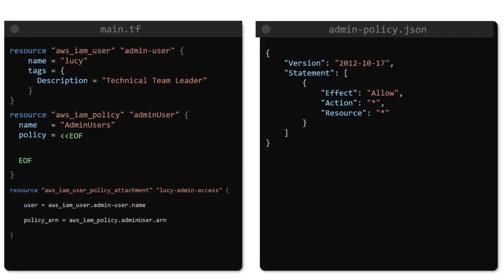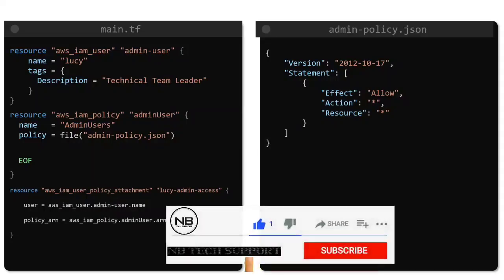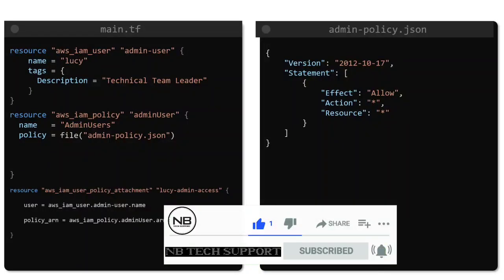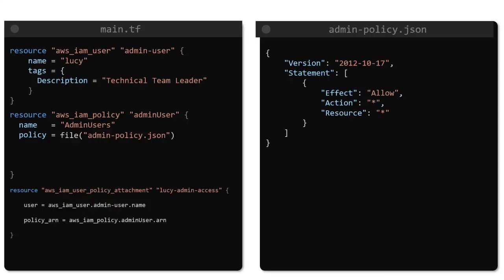Once this is done, to load the policy into the policy section, we make use of the file function and pass in the name of the file containing the policy enclosed within brackets. The file function reads the file and returns the contents of it. As a result, we no longer need EOF, the delimiters or the heredoc syntax that we used in the previous example. Once this change has been made, the rest of the resources can be created just like we saw in the previous example. That's it for this lecture.